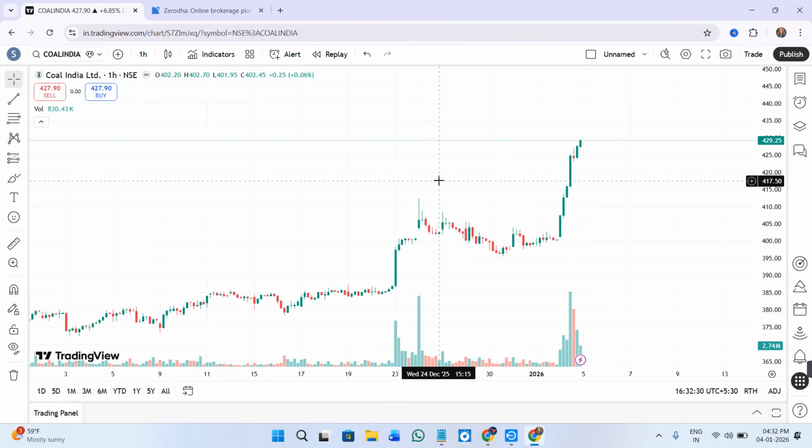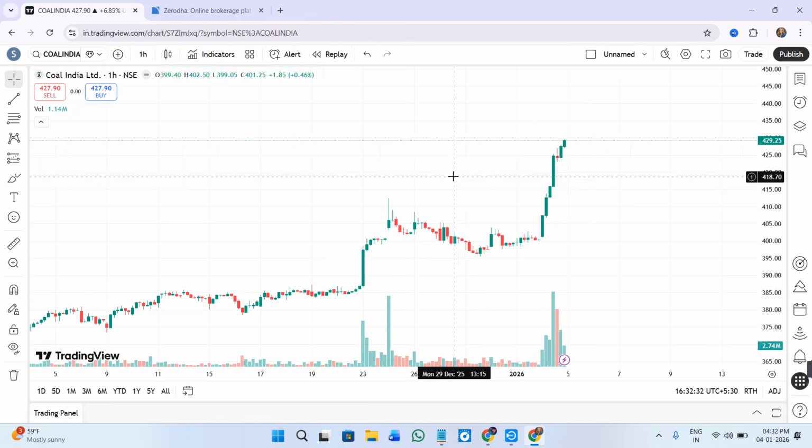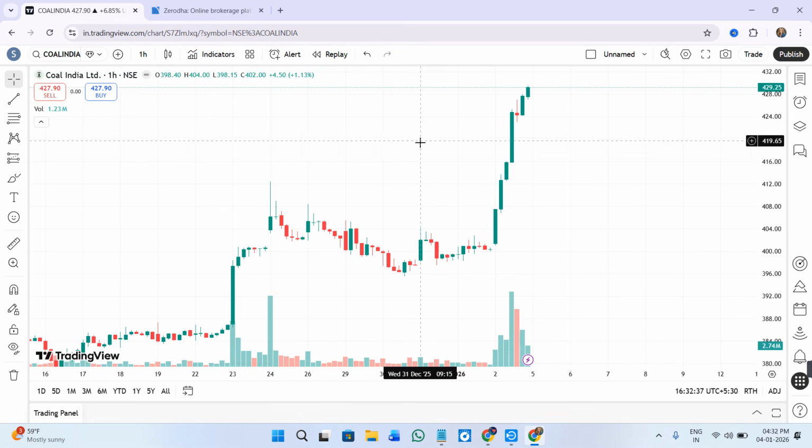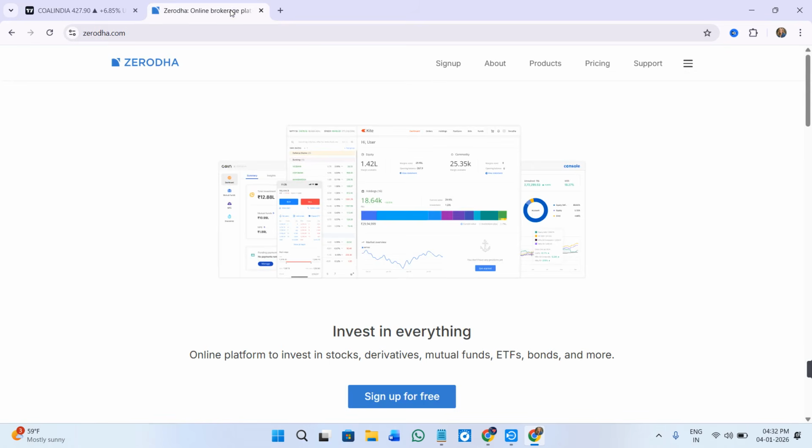Afterwards, on the chart that you have opened previously on TradingView, you can apply your technical skills on it. When you found any trade, when you want to punch the order, you can come inside Zerodha and then you can place your orders here. So this way you will be able to use Zerodha and TradingView together.